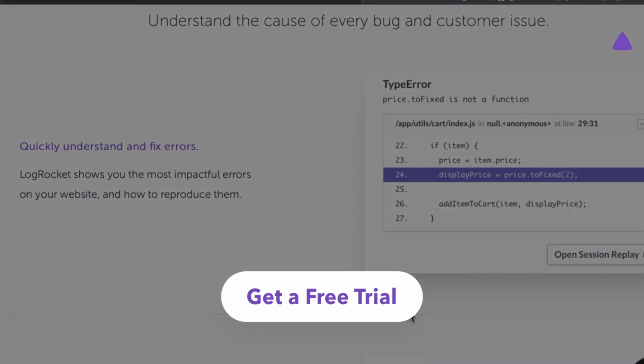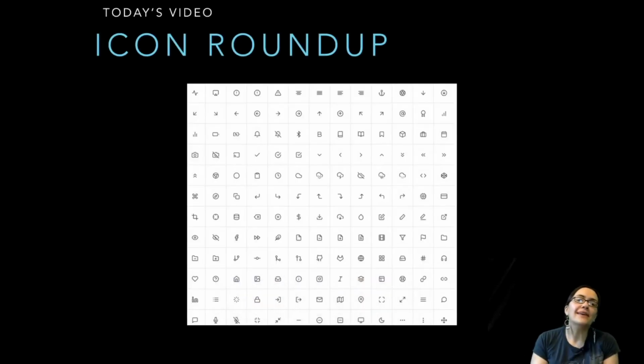Hey developers, how's it going? In this video, I am showing you icons. We're doing an icon roundup where I'm going to be showcasing some of these toolkits and libraries that you can use for your next web developer project.